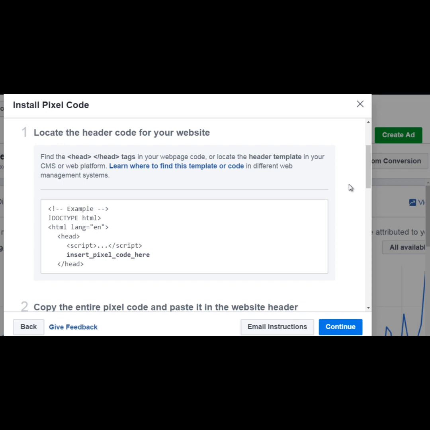You need to make sure that the pixel is on every single page of your funnel, because you're going to want to track everything from start to finish. Or you just want to put the pixel code on the pages that you want to track. For example, the pages where they initially visit, the pages where they convert, the pages where they don't convert, and so forth, so that you're able to get a bigger bird's eye view of what is happening, what people are visiting, what people are not, and all that.